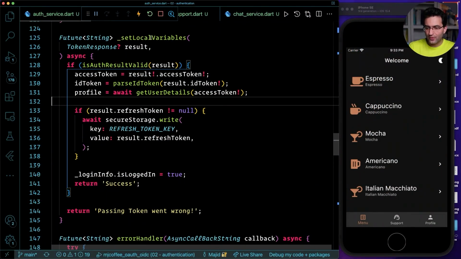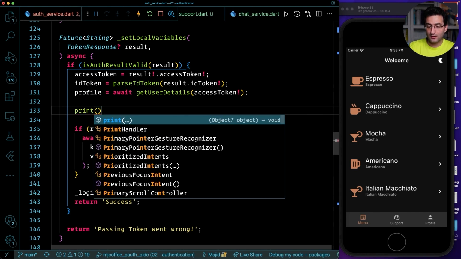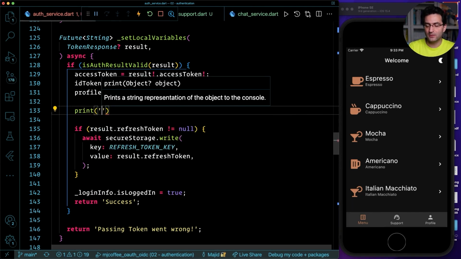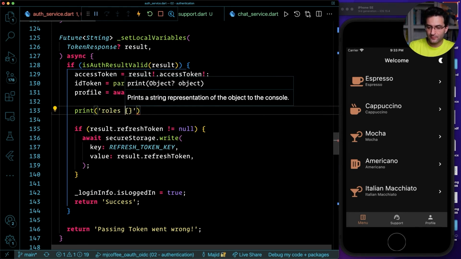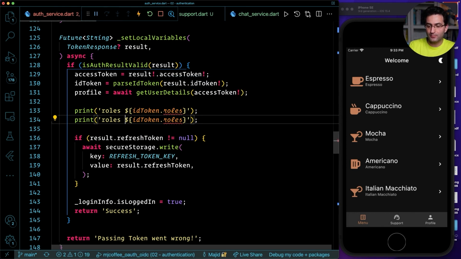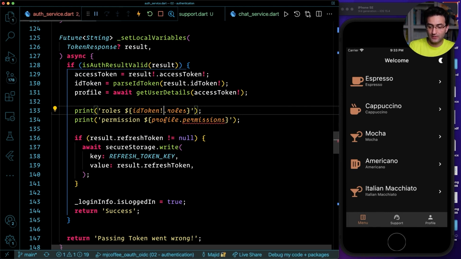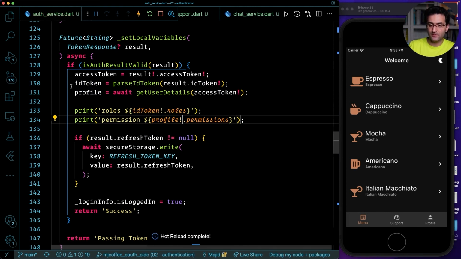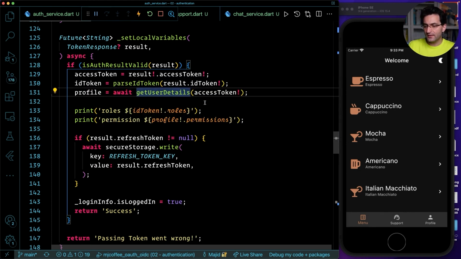Now I can come back to the function where we are parsing the token and profile here. I just want to see the roles. There you go. So I can just say ID token dot roles, and maybe permissions for users. Then I can have profile permissions. This is complaining because it's nullable, but I'm pretty sure it's not null because everything is already passed here. That's pretty good.